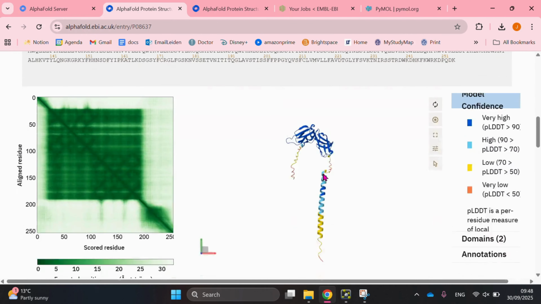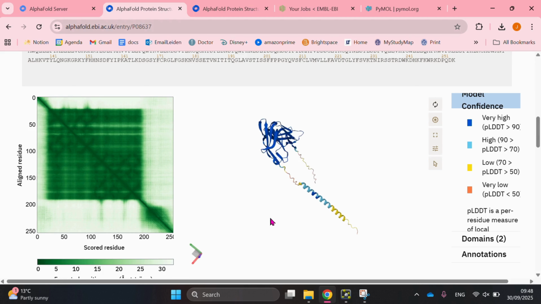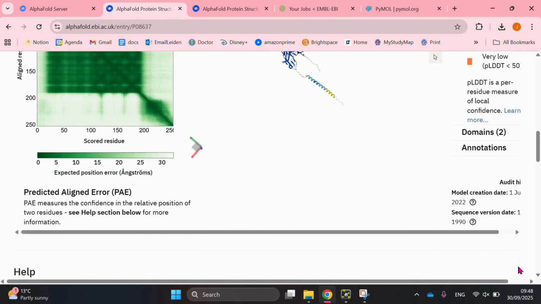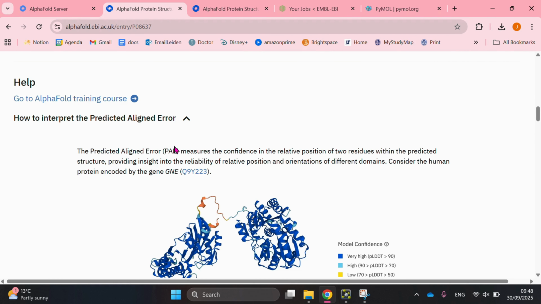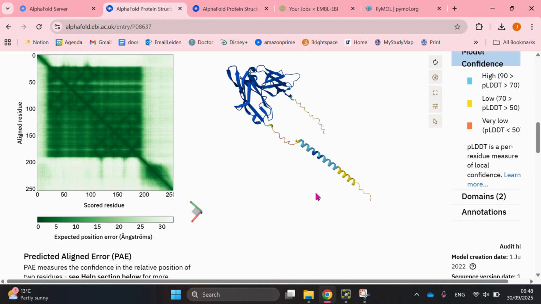On this part of the website, they will show you how accurate their prediction is. If it's dark blue, it's very high. If it's orange, it's very low. So here we can see it. And well, there's always more information on how to analyze it in here.